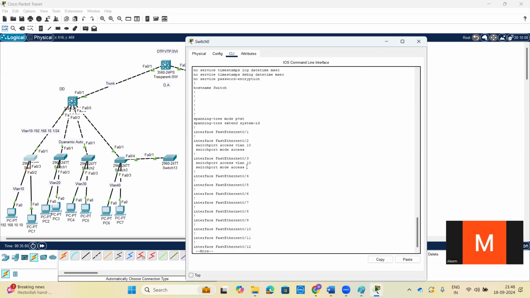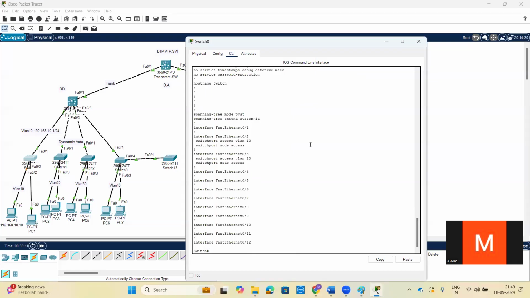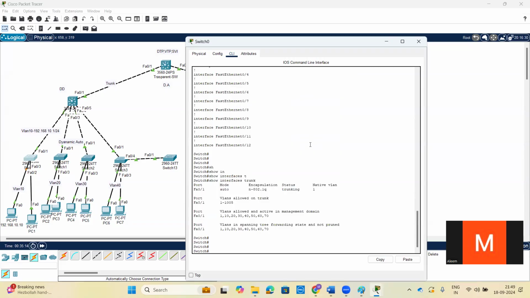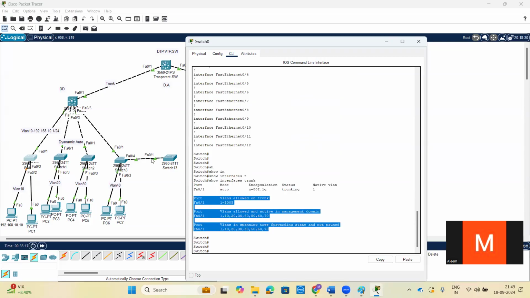So these are the access ports, and this one is a trunk port. By default, this is dynamic auto mode. That is the reason we cannot see it here, but the trunk is established in between. Show interface trunk. Through DTP we established a trunk, and this many VLANs are being sent through this trunk port. If you want to communicate, yes, we can communicate across all these VLANs.